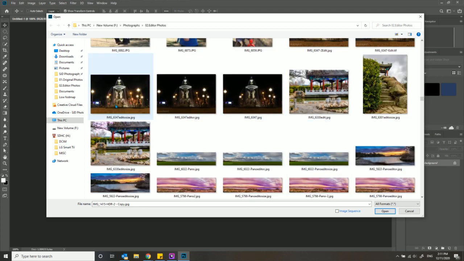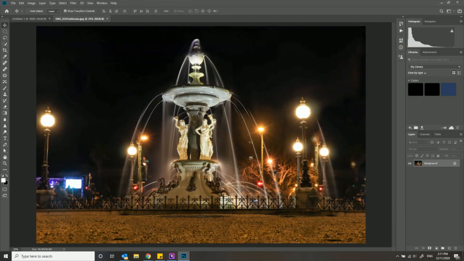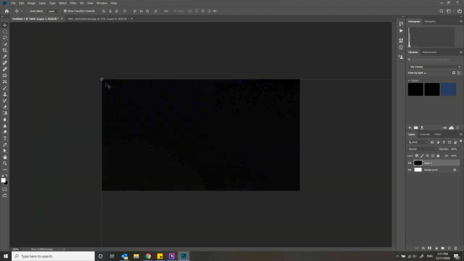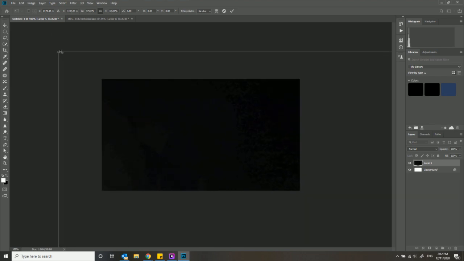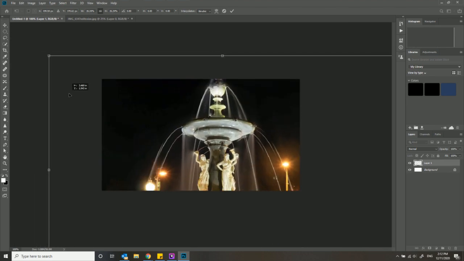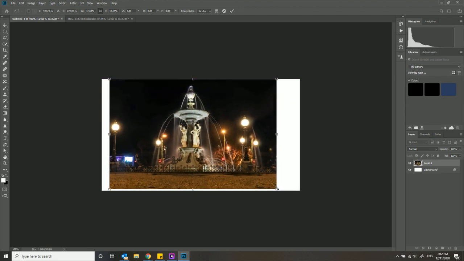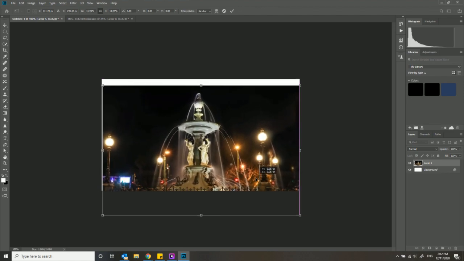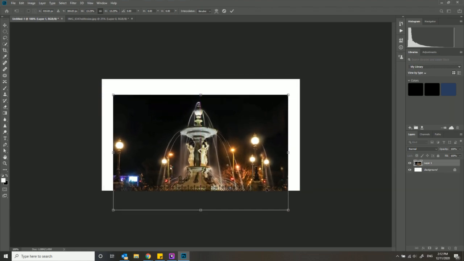Let's try this. I'm gonna grab one of these ones. I'm gonna turn it into a layer, copy it, paste it, shrink it. Copy, paste, shrink. We're not entirely sure how I'm gonna get this done, but we'll see. It's actually pretty small.